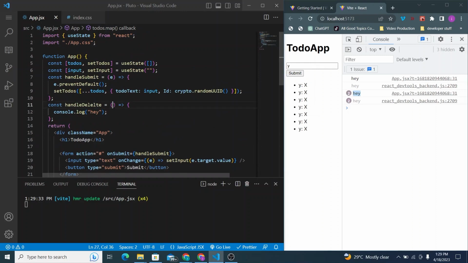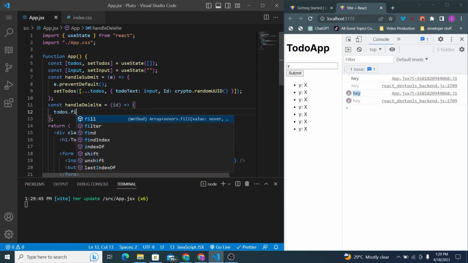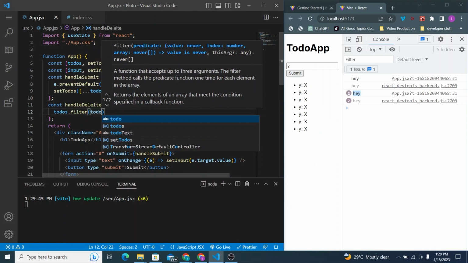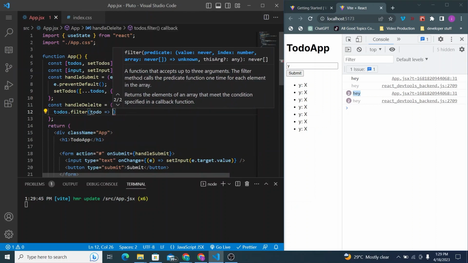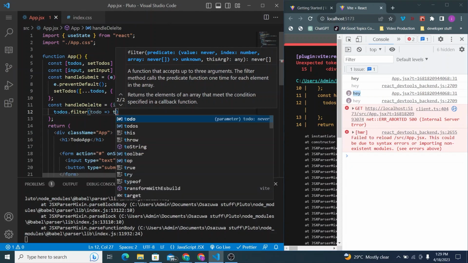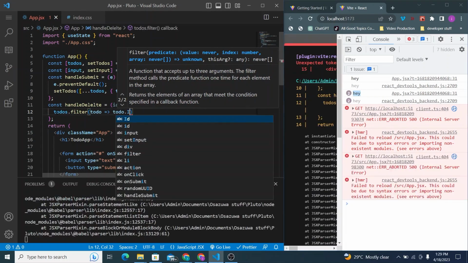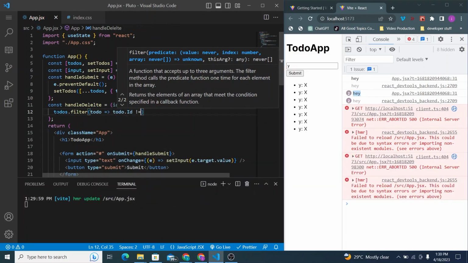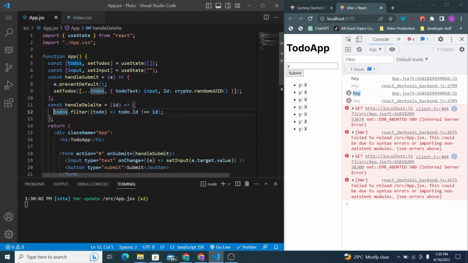And what we have to do is take in that ID there, and we're going to filter out the array. So todos.filter, we're taking each individual todo, and what we want to return is whether the value is true or false. So we want to say todo.id not equal to id. And I'm going to save this and say newTodo, right?